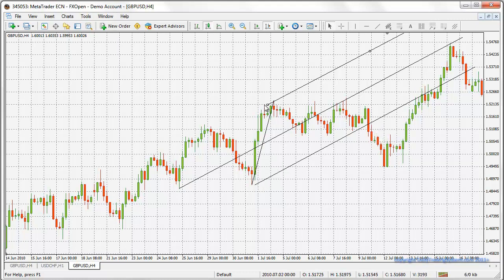But we've also got extra lines that we're going to show you in another video about the warning lines. These warning lines will act as either support or resistance areas, depending on which side of the pitchfork the market is on. So that's the manual way. Let's go ahead and show you the other way.